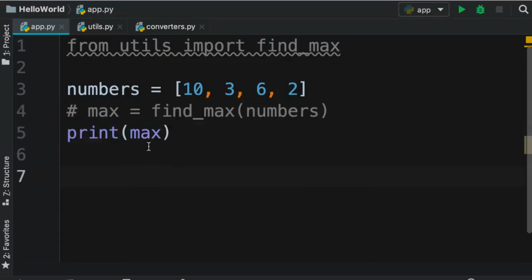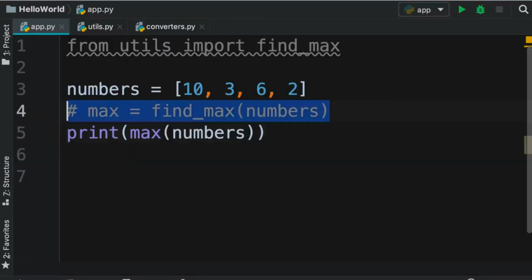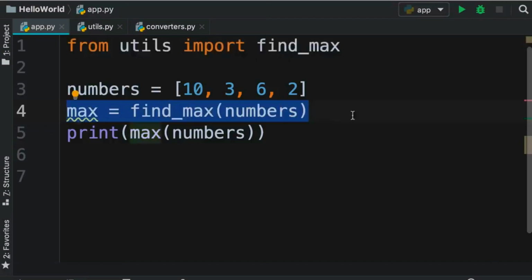Look at the color of max here. It's purple. It's the same color as print. And this is the color used to identify the built-in functions. So now we can call this function and give it our list of numbers, run our program, and we get the exact same result. However, if we bring this line back, once again, we can use the same shortcut, that is command and slash on Mac or control and slash on Windows.